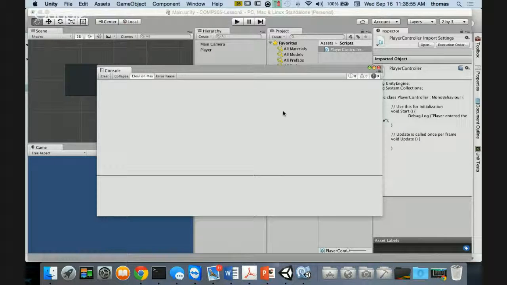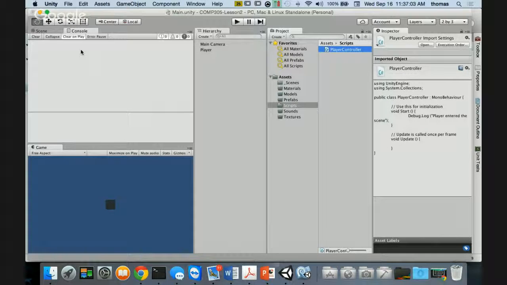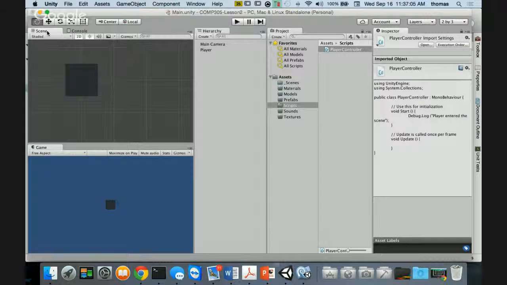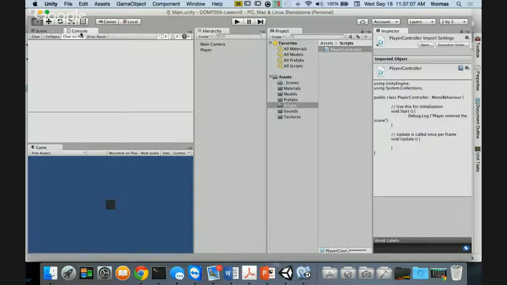And then here's my console, but it's hovering right in the middle of my screen. I don't want it there. I want to reposition this by clicking on the tab and moving it right next to my scene. So now I have my console next to my scene. I can click between the two. This is just a new way of viewing things for me, right?